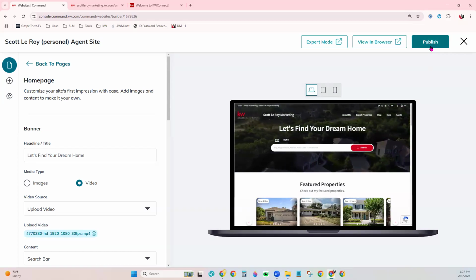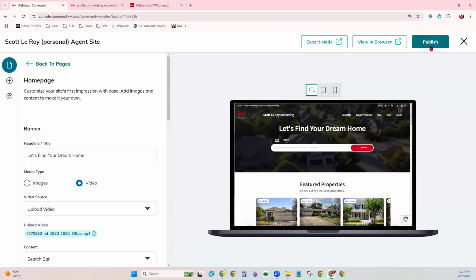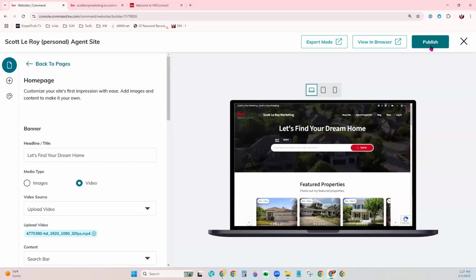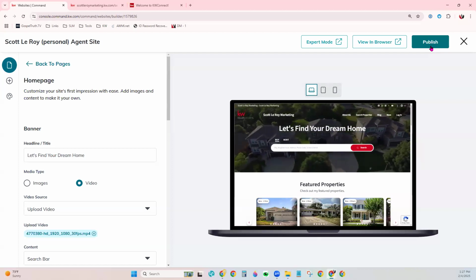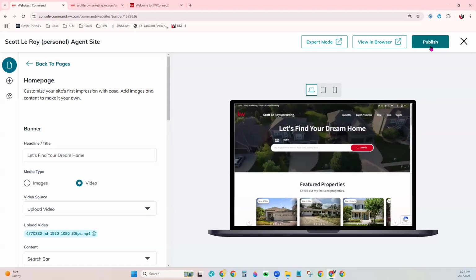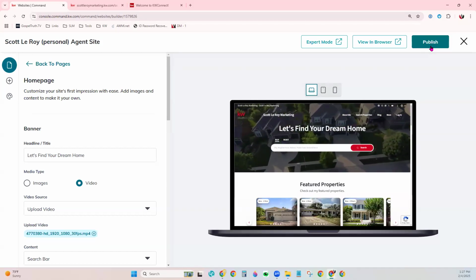Some changes you make will be relatively quick. I mean, you might see them pretty instantaneously. We have seen other updates take a couple of hours recently. So just know you might need to give it a couple of hours, come back and check on your site to see if those changes are really what you wanted them to be.